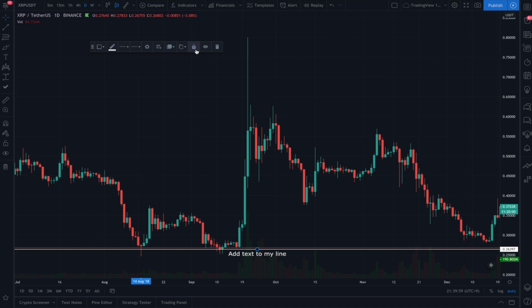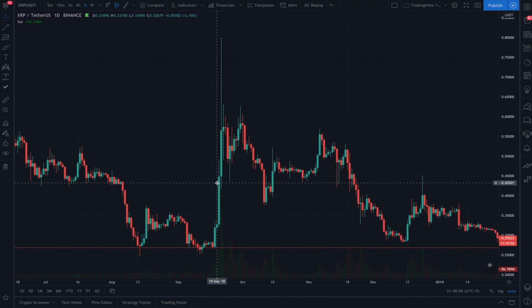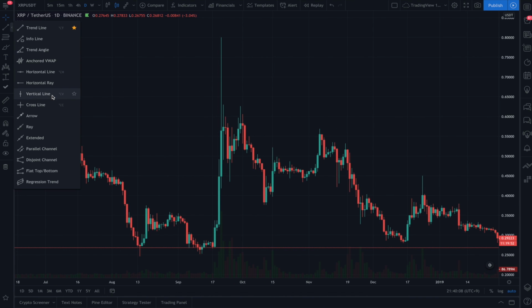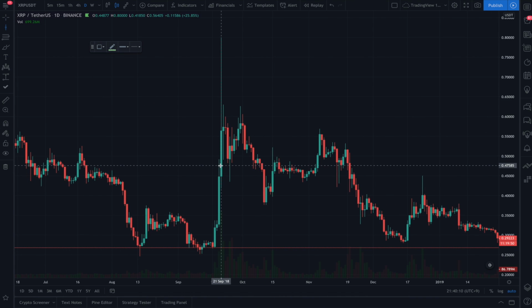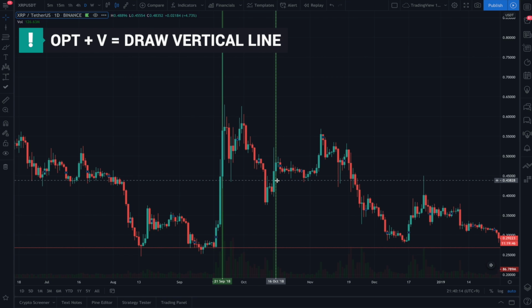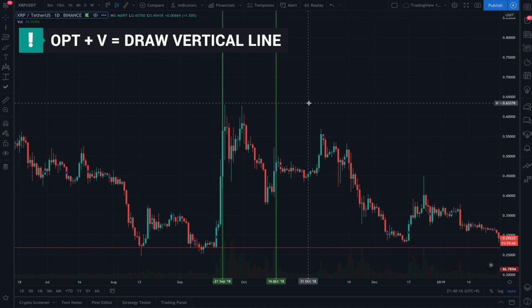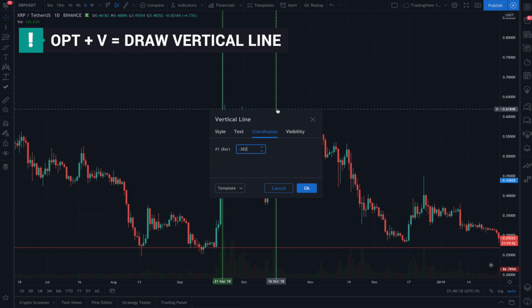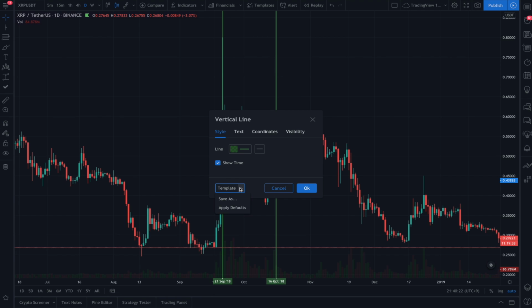And of course, you can lock your horizontal line. That's really important to know. So we're going to keep moving through. Vertical line is the exact same. Of course, I can select it, or I can just press Option V and draw a vertical line. Note that mine is set by default to green. That's done with my template. So I've saved it as a template.